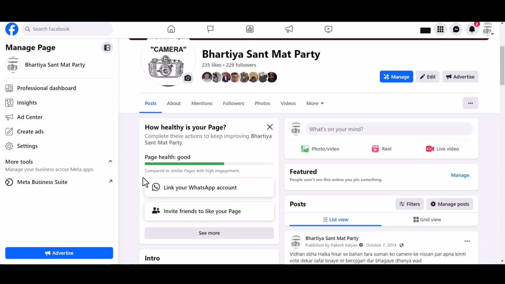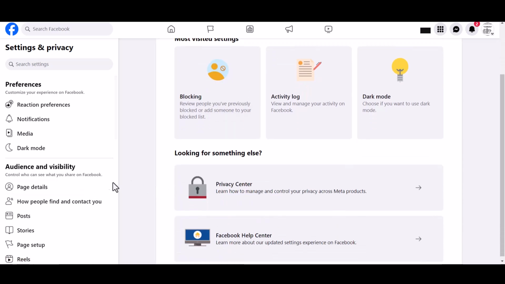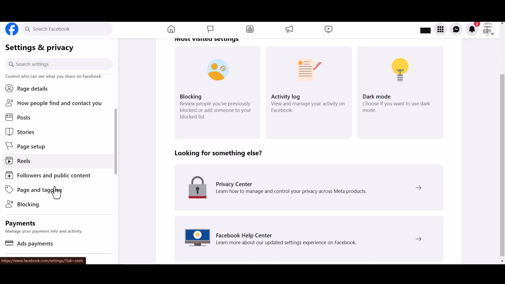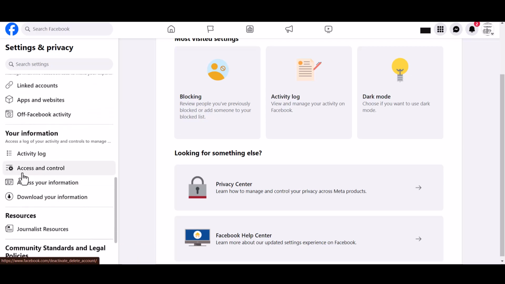Now in the sidebar you will see an option named Settings. So just click on it. Once it's open, scroll down the sidebar and go to Access and Control.